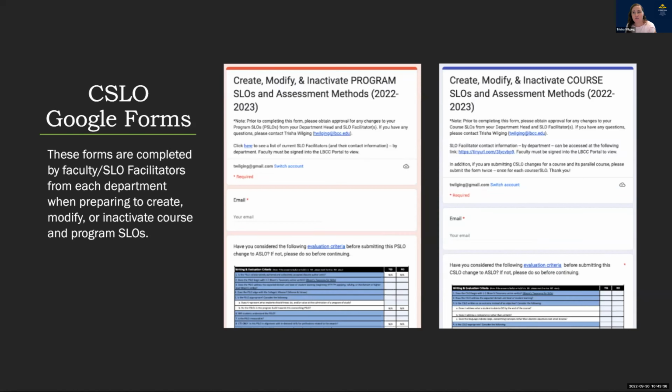Also, we have created these Google Forms, and these forms are what our SLO facilitators or our faculty authors use to submit their new, modified, or inactivated SLOs. And so you can see there's a link to access their facilitator information. There is clearly the list of criteria that we want them to consider. And so the first question was, have you considered the evaluation criteria before submitting this change or creation to ASLO, right? And then of course, they'll say, do I want to create an SLO? Do I want to modify an SLO? Do I want to inactivate it?